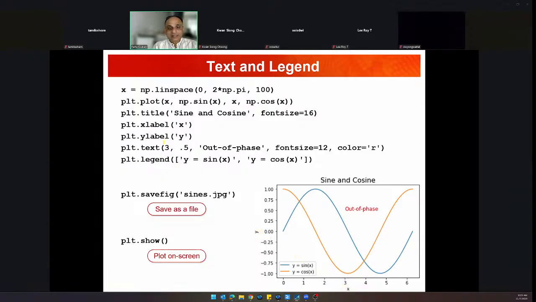Then you can create a text. These numbers 3 and 0.5 are the x and y values. You put this label at this precise position of 3 and 0.5, the font size is 12 and the color is red. So you can pass in these arguments. And then you can create a legend and say y equals sine x and y equals cosine x, which comes at the bottom.